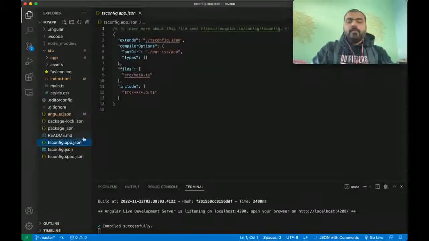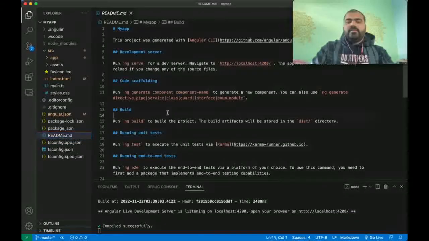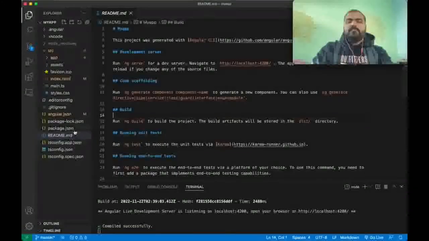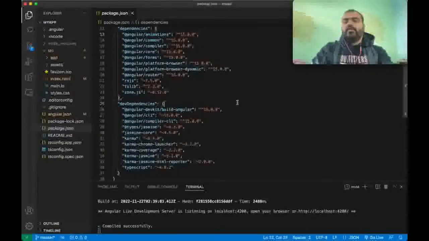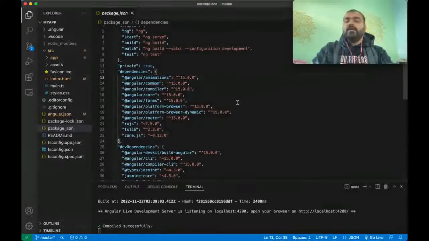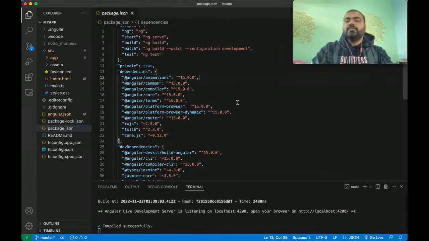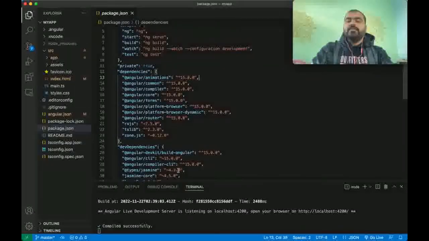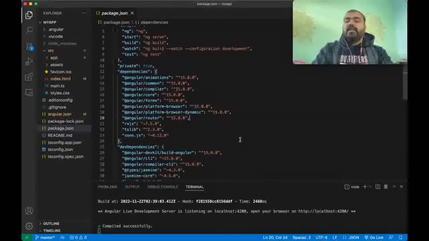Now, this is a README file which contains how to run the project. Then we have our package.json. If you are new to Node.js or package managers, package.json contains all the required modules, which are the module dependencies required for my application to run successfully. You can see that we have Angular animations, common, compiler. Then we have the router over here. We'll also talk about routing. Routing offers the feature that I can have separate URLs in my application. Even though it's a single page application, I can separate my complete application into different URLs.